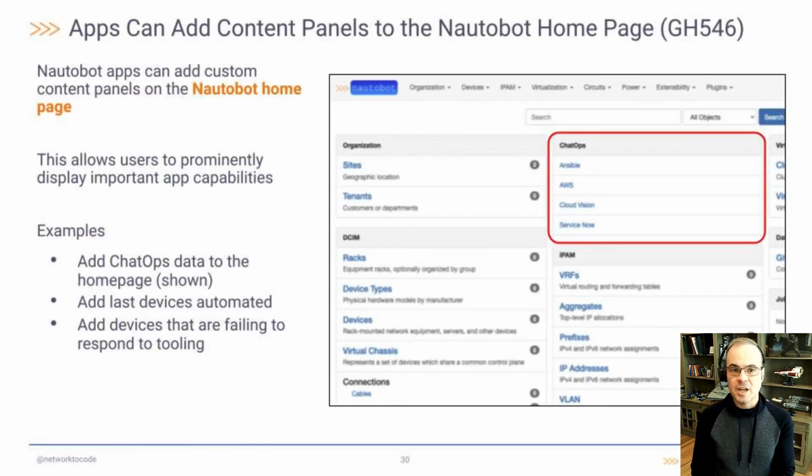GitHub 546. Apps can now add content panels to the Nautobot homepage. This will allow users to prominently display important app capabilities. For example, you could show ChatOps data on the homepage. You could add last devices automated, or add devices that are failing or taking too long to respond. You can display them prominently on the homepage.